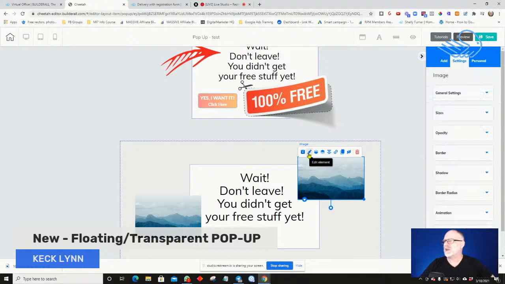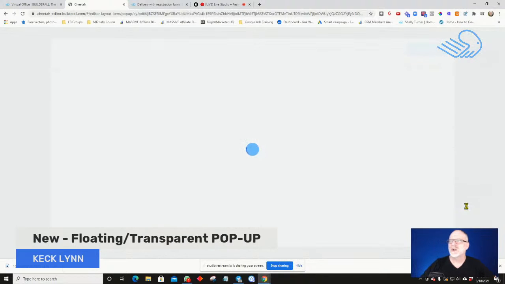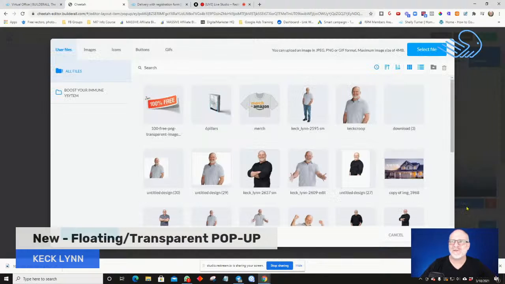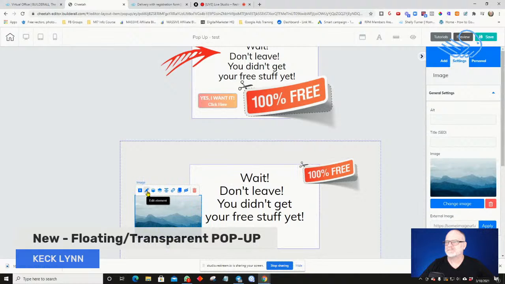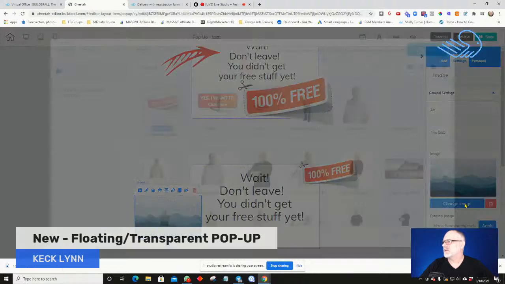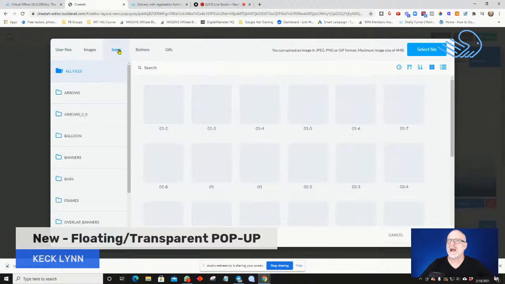So we go to the pencil, we go to general settings, change image, go into my repository of files here, pick up my picture we want to put on there. There we go. And then I'll do the other one and then we'll adjust them. And then here, same thing. I'm going to go find that arrow. You know what, that arrow I found in icons.